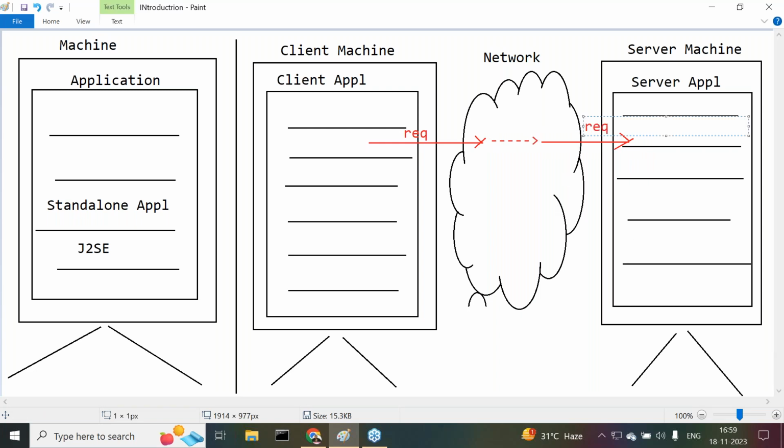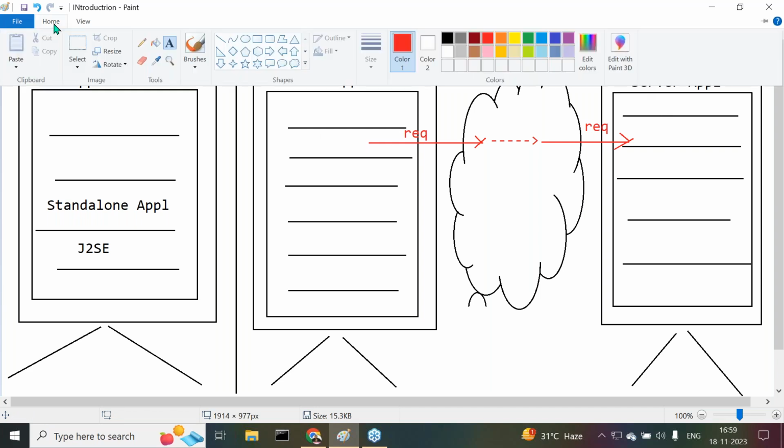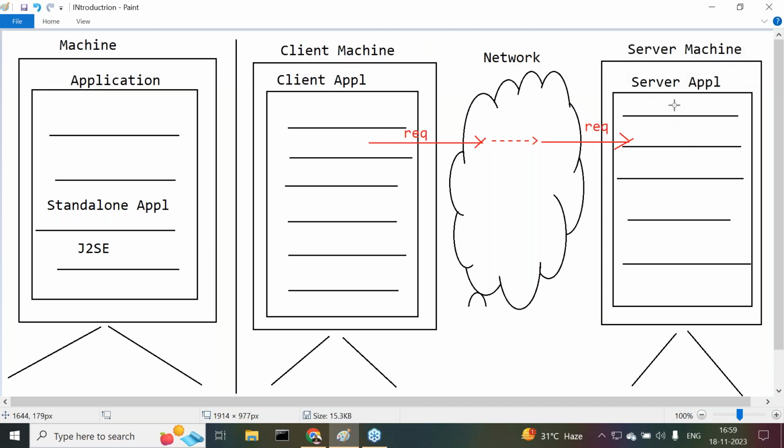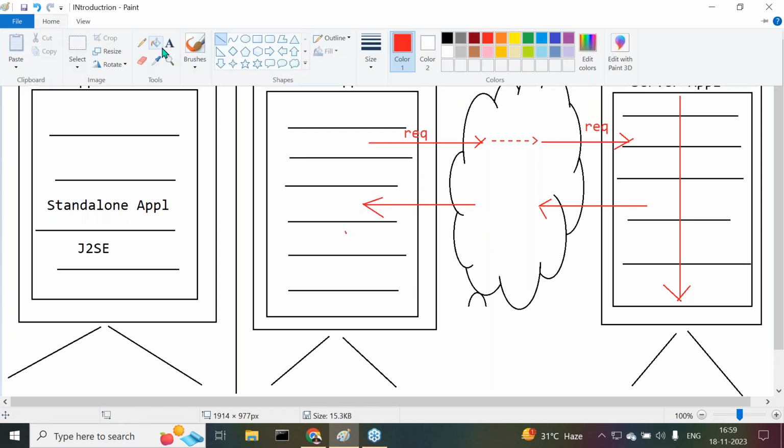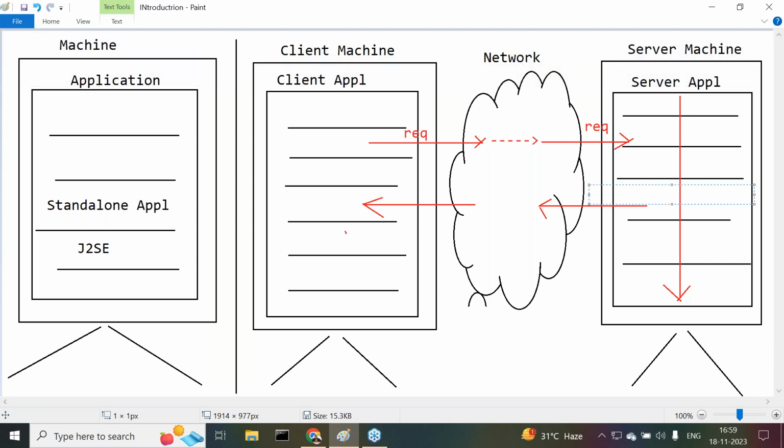Still this is the request. When the request comes to the server side application, automatically the server side application will be executed. By the execution of the server side application, some response will be generated. That response will be given back to the network. This is the response. Now the network will send that response back to the respective client.